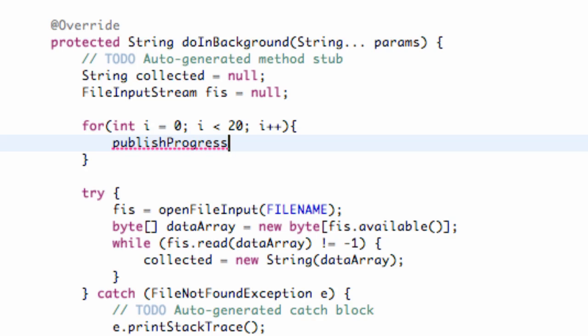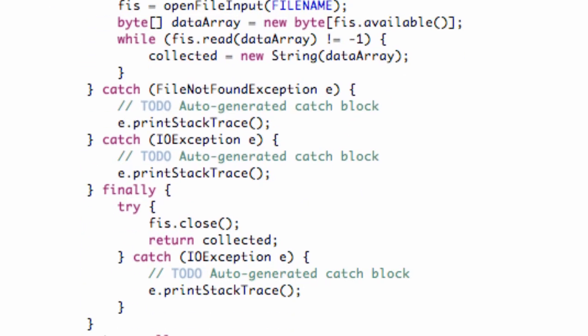And what we're going to do is pass in, and then within parentheses, we pass in what we want for the most part. So we're going to pass in 5. So now it's going to loop through 20 times and send 5 each time to this on progress update.